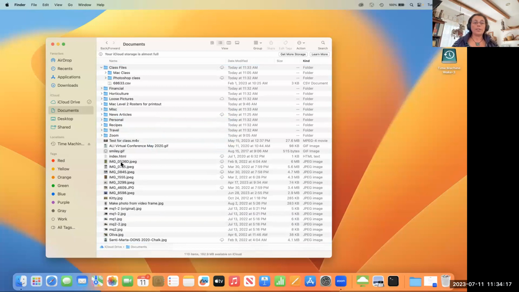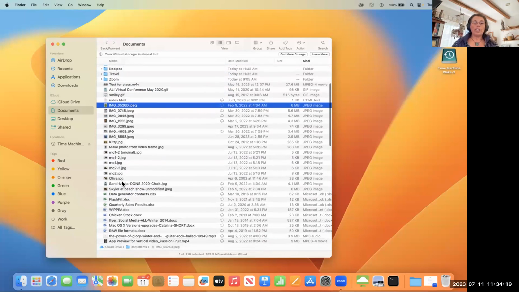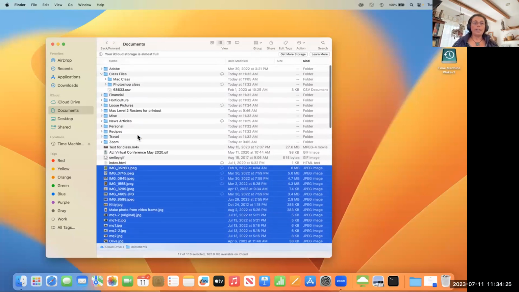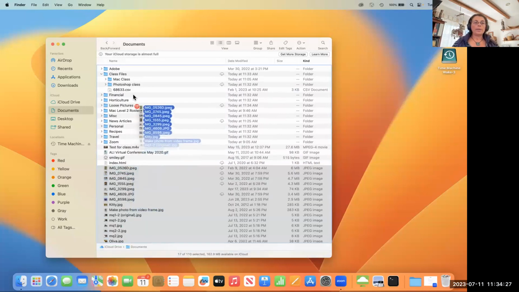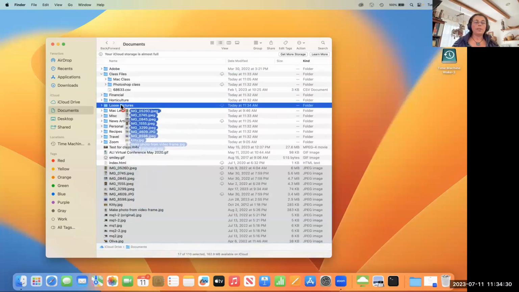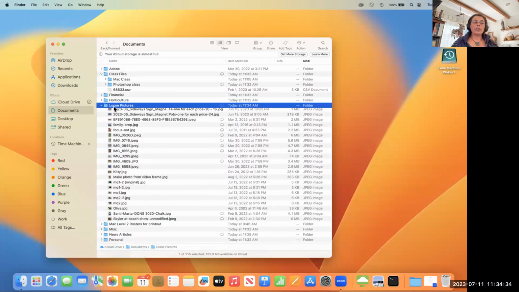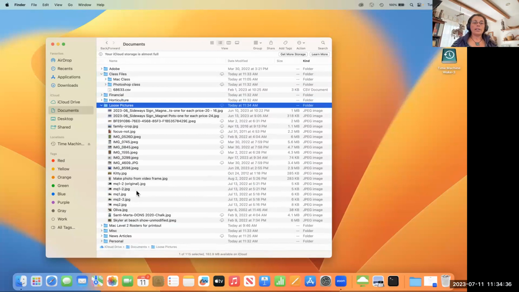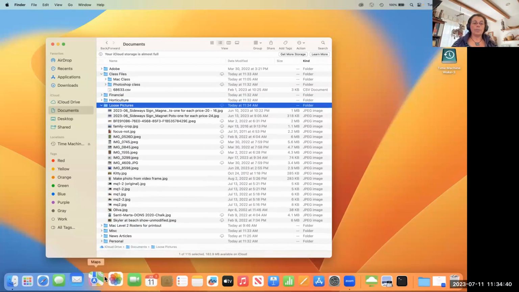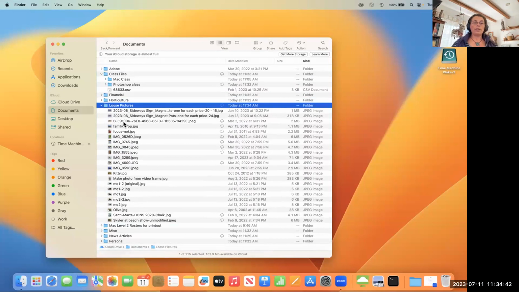Personally, I would select all my JPEGs, every single one. Select the top one, hold down the shift key, select the bottom one, and then I can drag them up here and drop them under loose pictures. Later, if I want to organize loose pictures, they're all in here and I can start deciding if I want them or not. But this is a good folder now to bring into the Photos app once I've gotten rid of what I don't want.